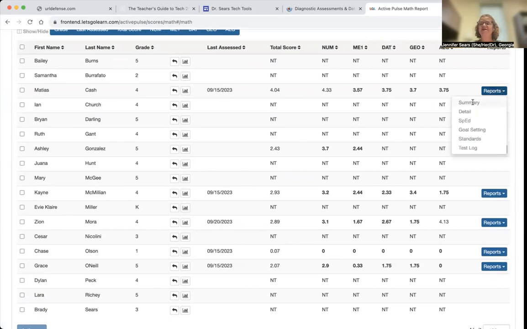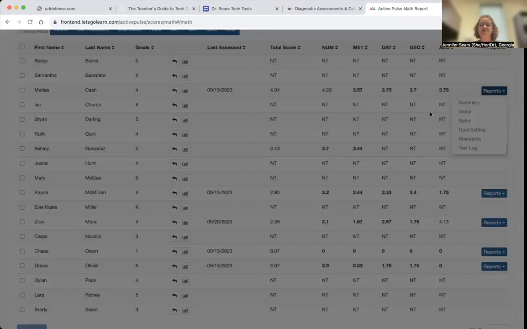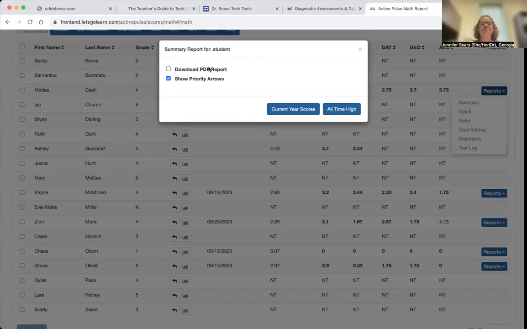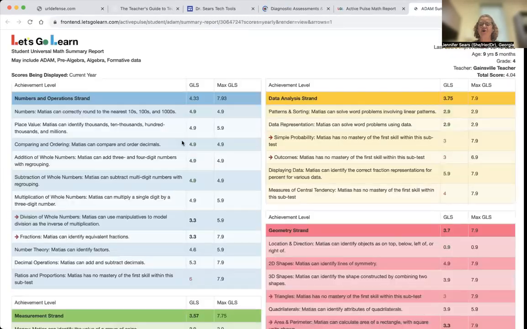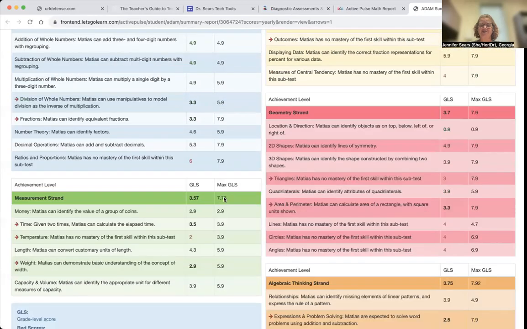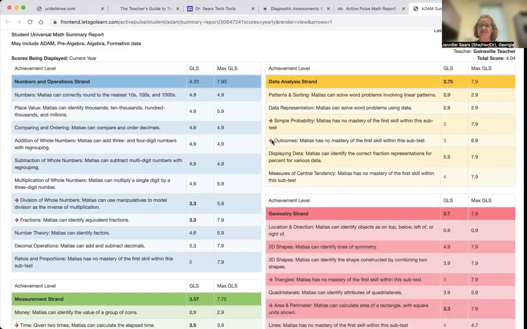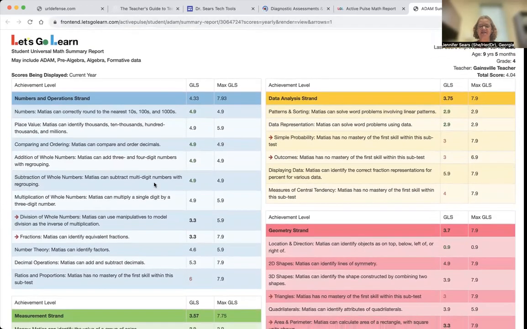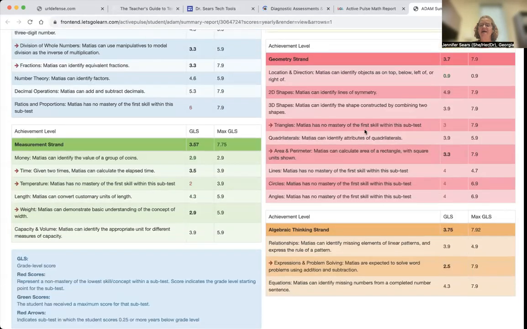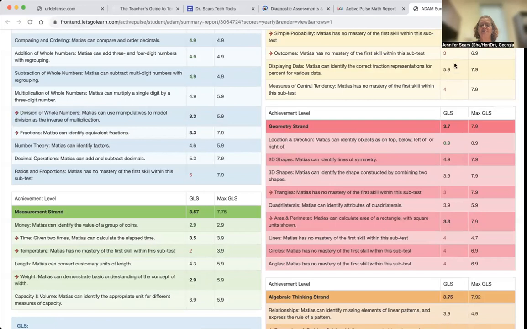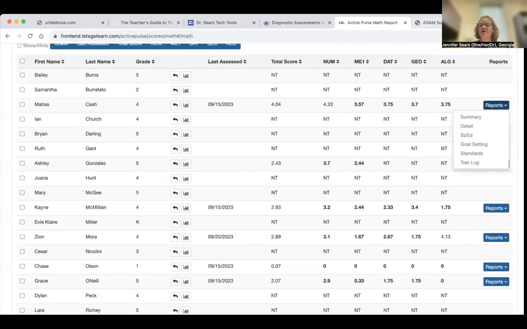If I go to reports here, the first report is just the summary. So this is going to show you how the student did. Remember, we talked about this in class. So high priority areas for math would be areas that we see that arrow next to. So that's just going to give you that basic information about how the student did and areas that we need to be concerned about. So you'll notice that the student does not understand about triangles. So that could be an area that we were going to work on. But I'm going to go back to her report.